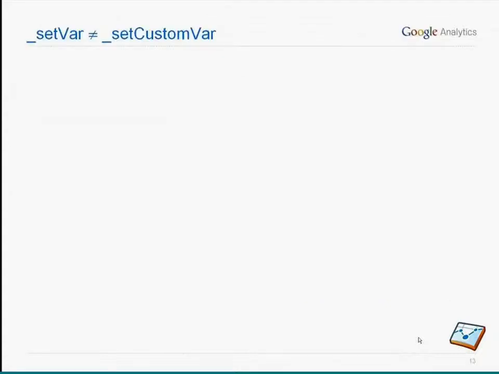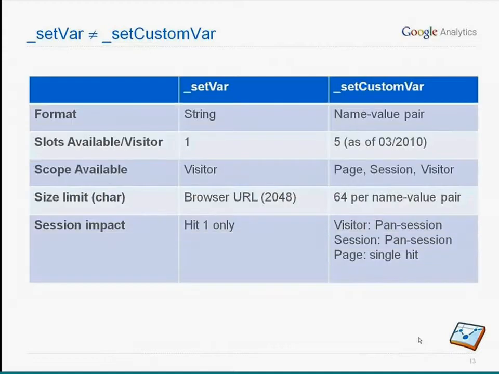Previously, for those who have been using analytics for a while, you had used another similar concept called setVar. Now let me just outright say setVar is not equivalent to setCustomVar in a number of respects. Here are a number of areas where they are different. First, the format of setVar is arbitrary strings, while setCustomVar uses name-value pairs. The slots available previously for setVar is 1. Currently, as of March 28, 2010, it is 5 for setCustomVar.